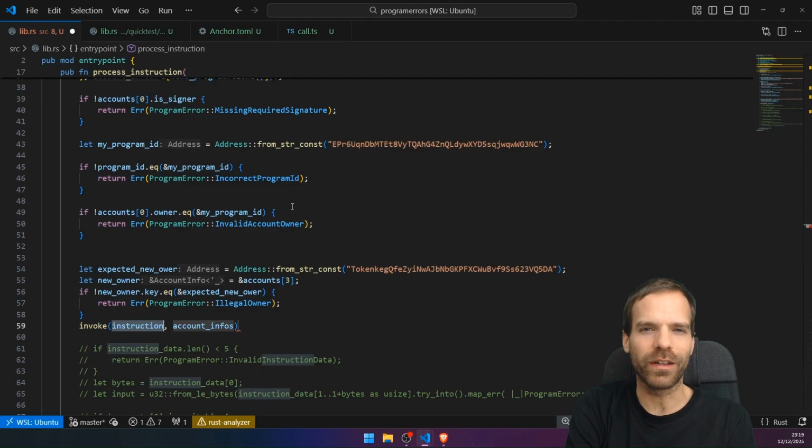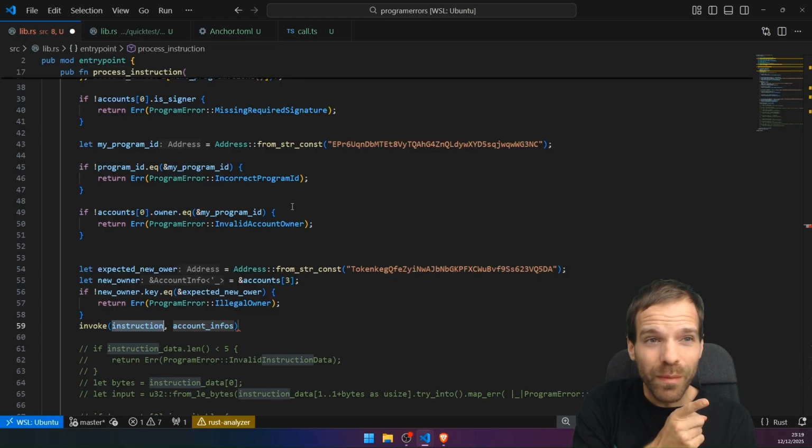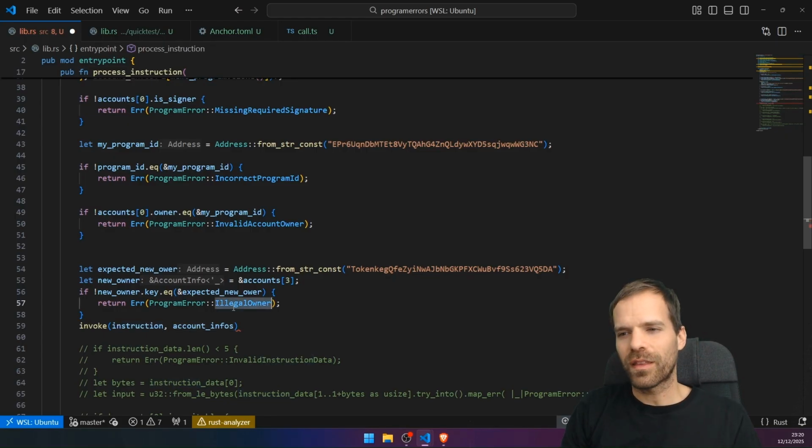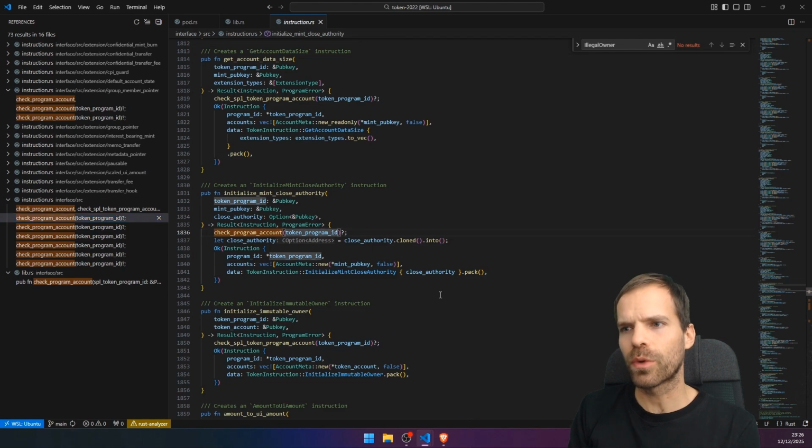I still don't fully get it, honestly. Could it be that the instruction is trying to change the owner, but the current owner is not allowed? The account is currently owned by something else? That could also be. Let's find this again. Here for instance, the token program does check that the supplied program ID is correct, and otherwise it gives incorrect program ID. When do we do that? Yeah, when we check the program ID, that's checking that the correct program is being called.